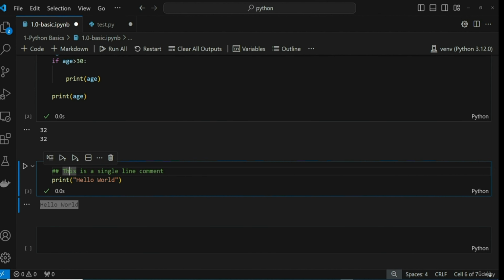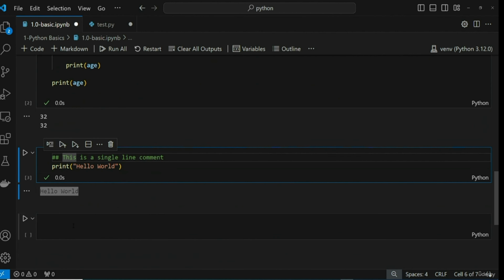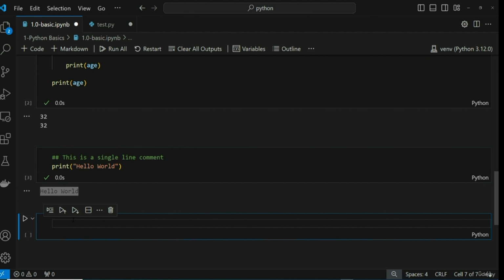Okay. Now, this is important. Let me just go ahead and talk more about different syntaxes. One more syntax is something called line continuation. So here I'm going to basically write line continuation.